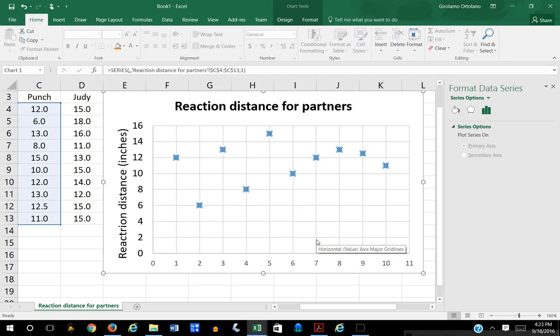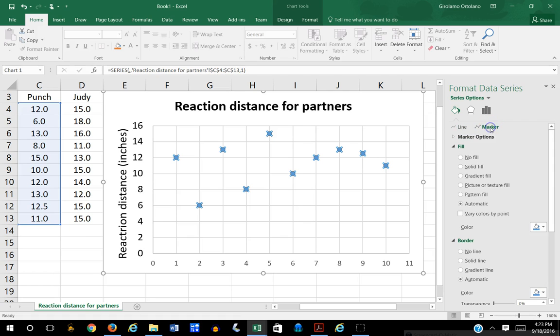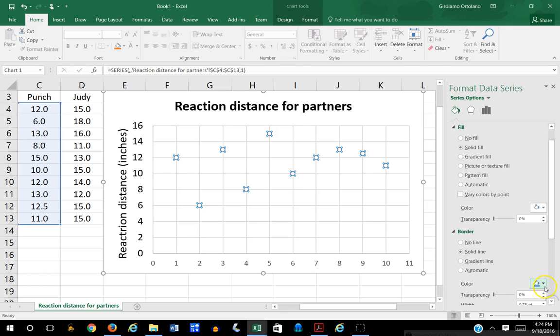On the Format Data Series line, I'll look for that marker. It says line and marker. I'm going to look for the marker selection, and then I want to fill the marker, solid fill, with white. I'm going to go to color and make it white. The border, however, I want solid, and I want to fill it black. Let me go down here, fill it with black.